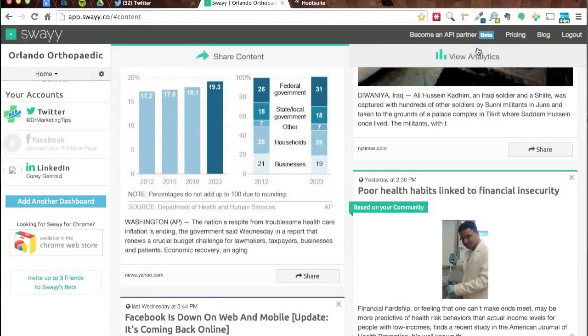And that's the reason that I said you have to set up your Twitter account first, because it will then pull the things that you're interested in and the things that your audience is interested in into Sway. And it makes your life so much easier. It saves you a ton of time and money.